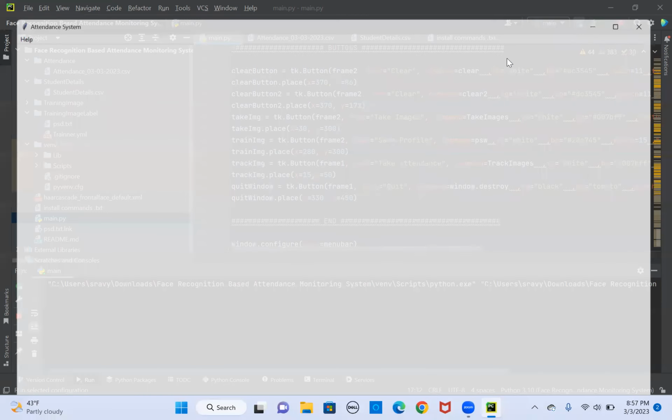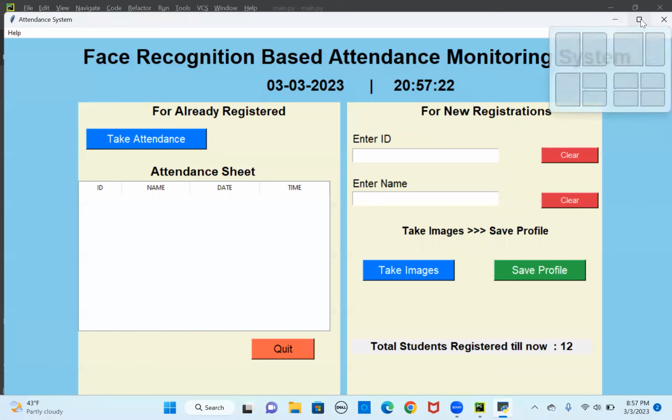So I click the run button, and the GUI is opened whenever I click the run button. The student has to enter his ID and his name. Then he has to take images. Whenever he clicks the images, it randomly takes some images of the student, links them to the ID and the name, and stores them in the database. And whenever he clicks save profile, this profile is saved in the database.